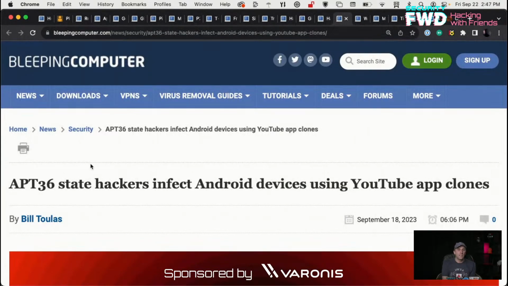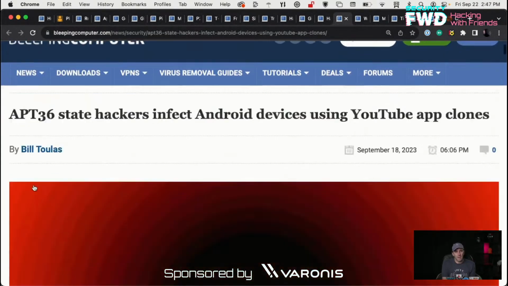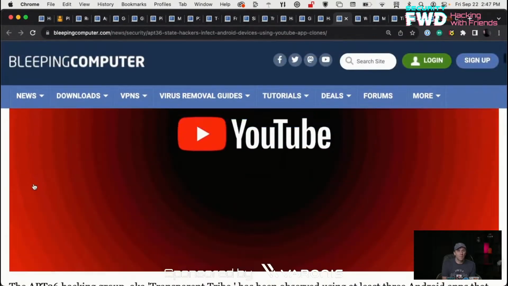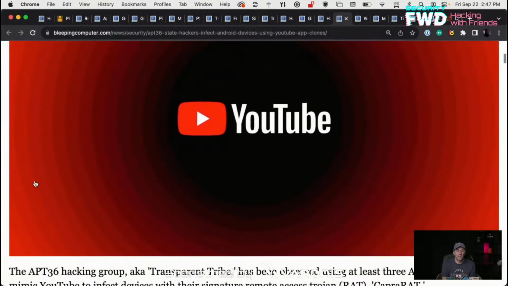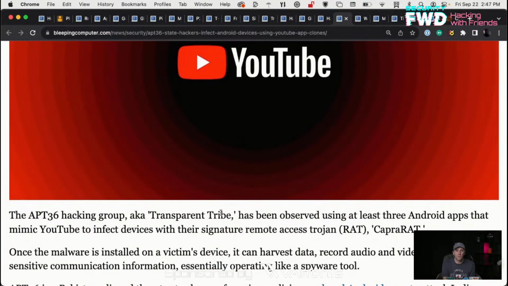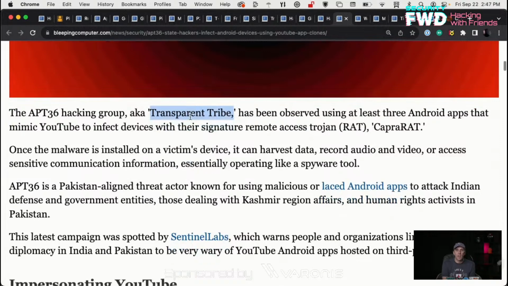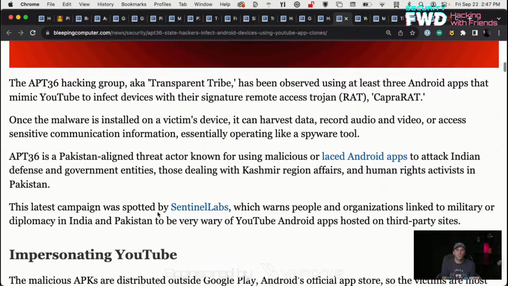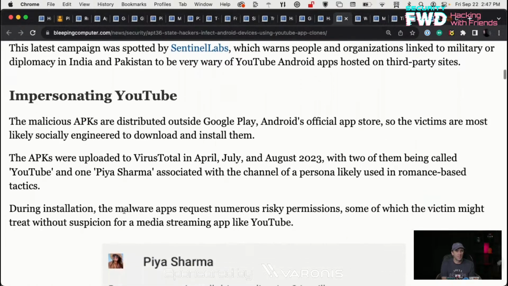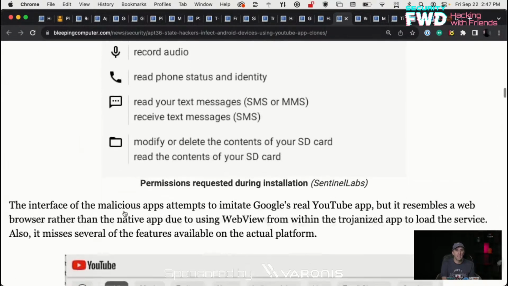So APT36, not very creatively named. I'm sure that there's, yes, of course there is, Transparent Tribe. And I have to say, I'm disappointed with Bleeping Computer on this one. I think Transparent Tribe could have been a magnificent prompt for whatever this would have been. But this is a group that I believe is linked to Pakistan. Yes, I believe it's a Pakistani aligned hacking group.